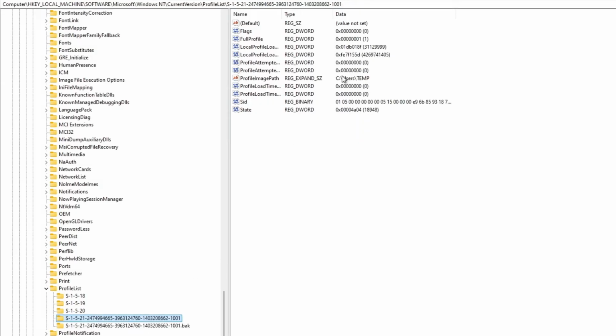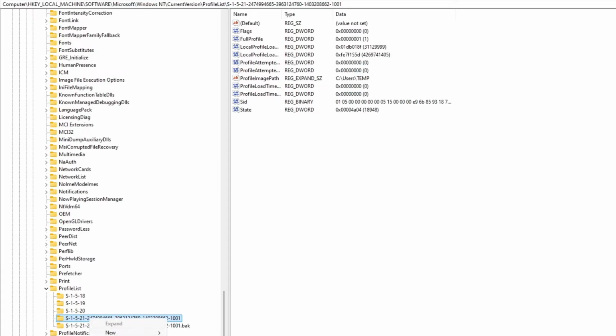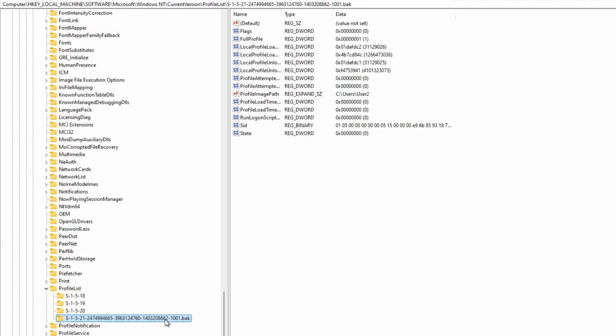The other one is the temp. So we're not worried about the temp. We're going to destroy it here in a minute. So over here, we're going to see .bak. What we're going to do is delete this one. Now, right here, we're going to rename this folder. All we're going to do is take out the .bak and hit enter.